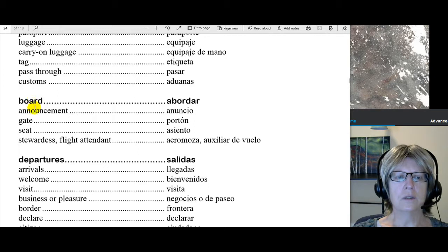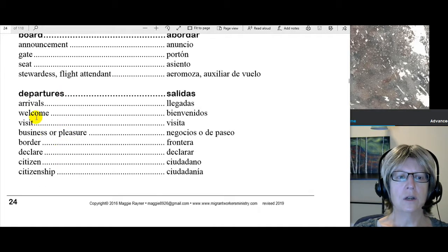Board, announcement, gate, seat, stewardess or flight attendant. Departures, arrivals, welcome, visit, business or pleasure. Border, declare, citizen, citizenship.